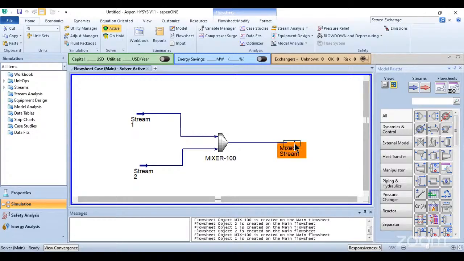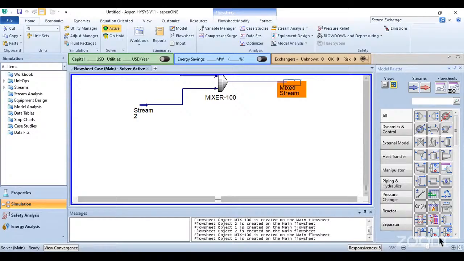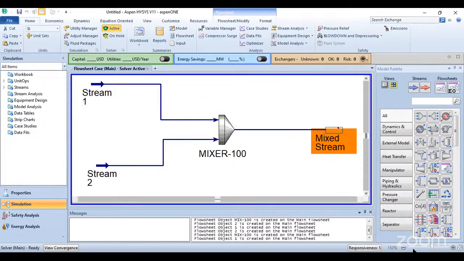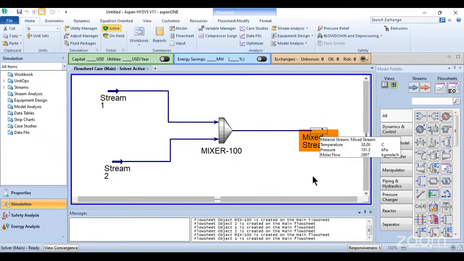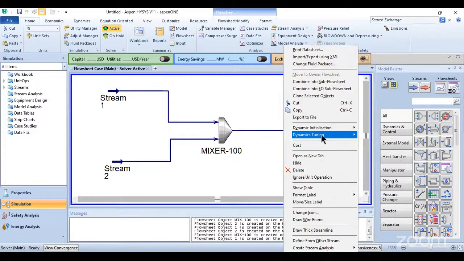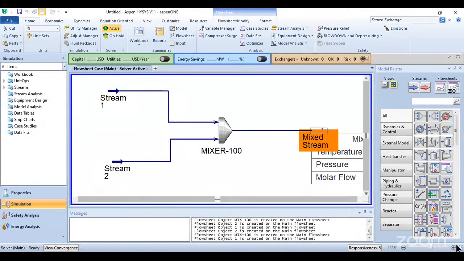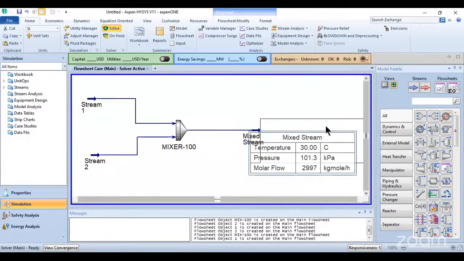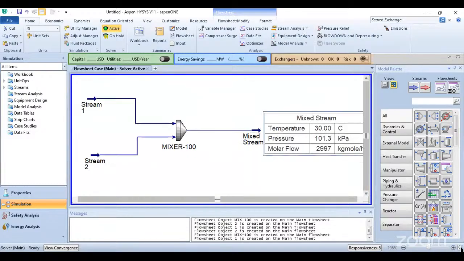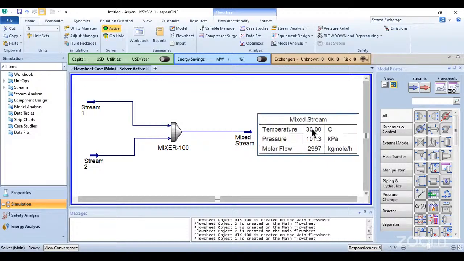Okay, now let's look at the temperature. For me to get the temperature of this, what I need to do is to click on the mix stream, right click, and click on show table. From this show table, you can see the temperature out. The temperature out is 30.0. The pressure is 101 kilopascal, and the molar flow is this.